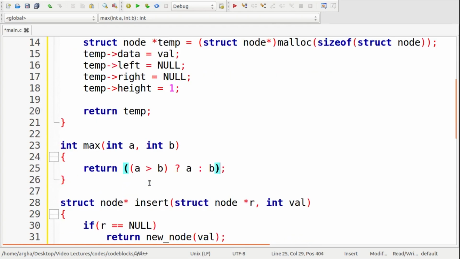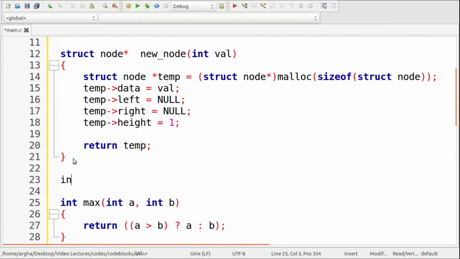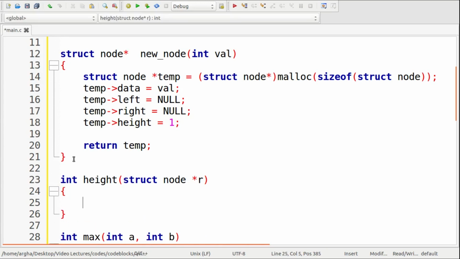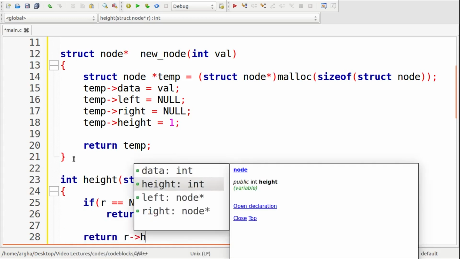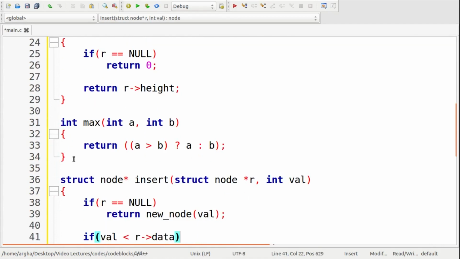So this is the max function, and another function which is height. This will again also return integer type. So int height, argument will be struct node star, let's say r. Now the first condition checking will be if r is null, then we'll say return 0, otherwise we'll say return r height. So this is the height function.